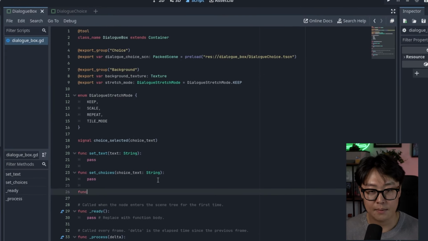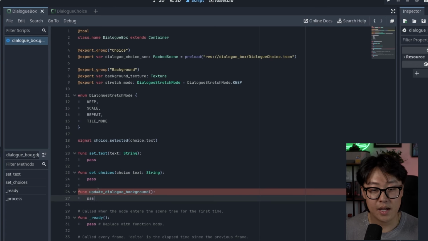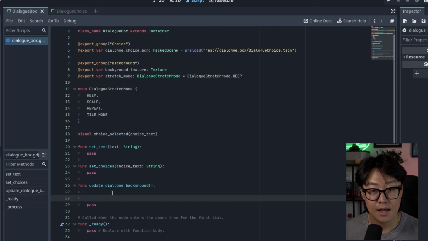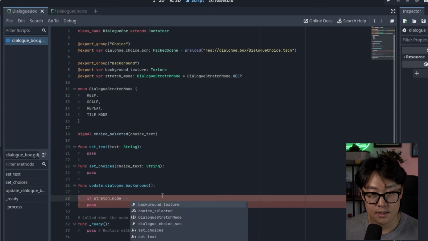Before I do all that, I'm going to create a function that says update dialog background, right? So this way I don't even have to worry about when I call it. I'm just going to call it when I need to. The logic is in this function. So we're going to have if dialog stretch mode is keep.